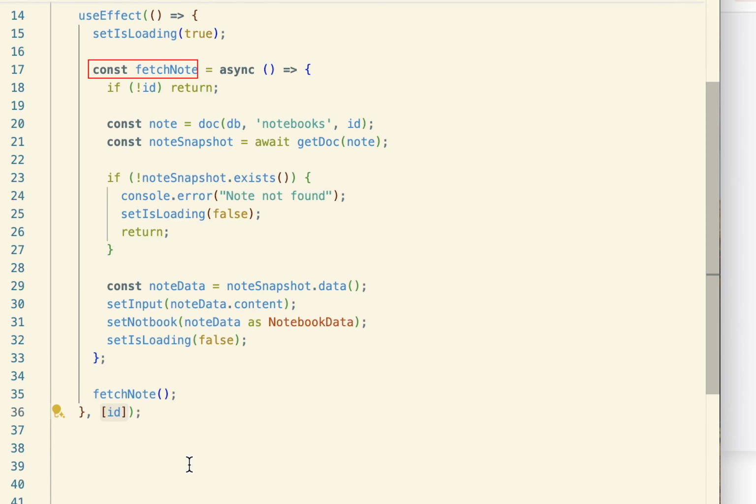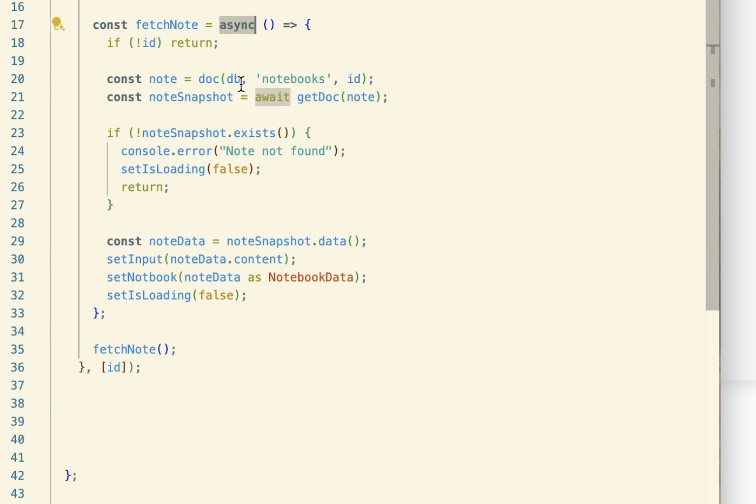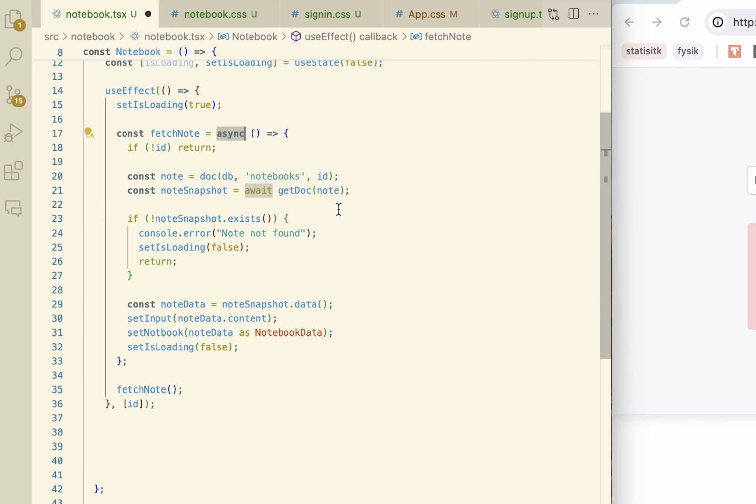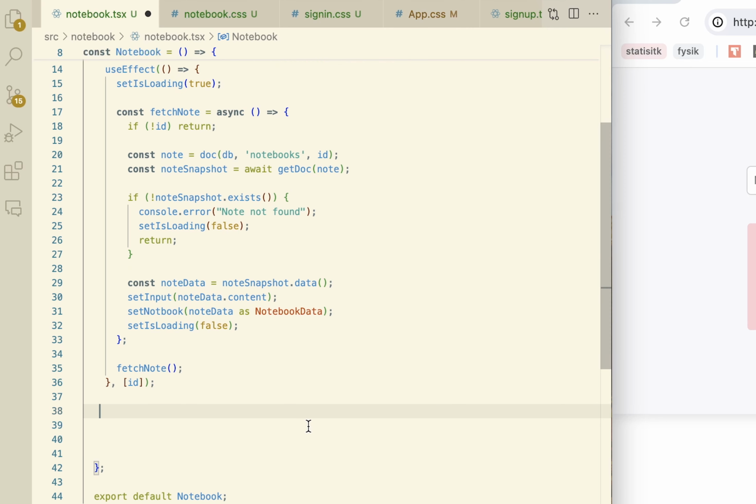This function is declared inside useEffect to perform the data fetching. It's marked async because it uses the await keyword to wait for Firestore responses. The effect sets isLoading to true at the start to indicate data fetching. After the data is fetched and the state is updated, isLoading is set to false. The getDoc function retrieves a notebook document from Firestore. If the document exists, its data is extracted and used to set the notebook and input states. If the notebook doesn't exist, an error is logged, and the loading is stopped.